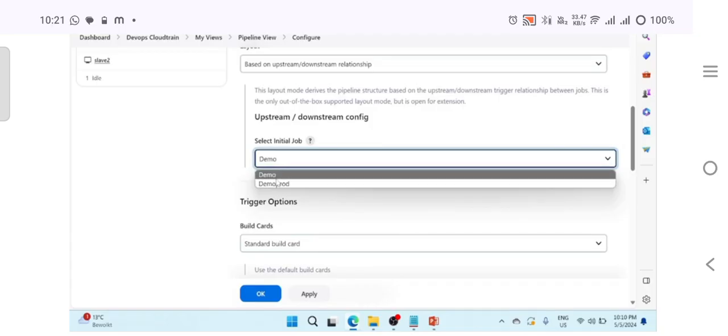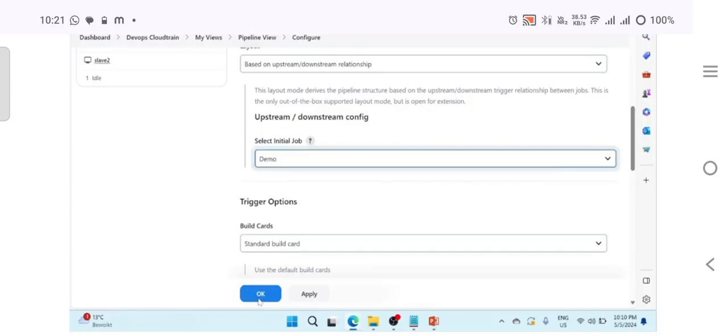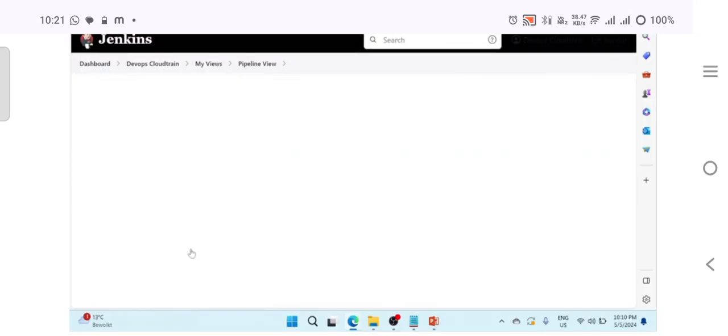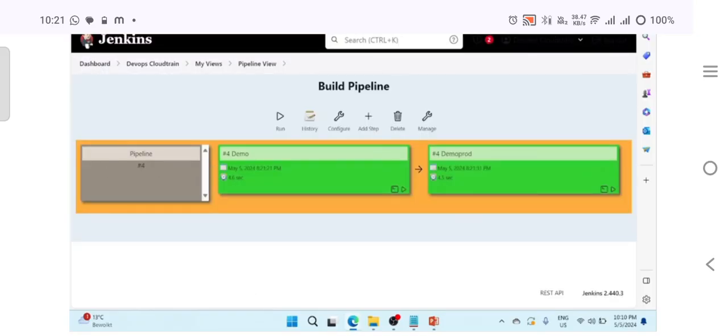We just have two. And we know that demo job is triggering demo prod. So my initial job is demo, development job. Select it and say OK. The moment you do it, you can see a sequence it is showing, right? It is showing that you can now clear. Before this, you are not able to see which job is triggering which one. But from here, you can clearly see this demo job is triggering production job by this arrow.